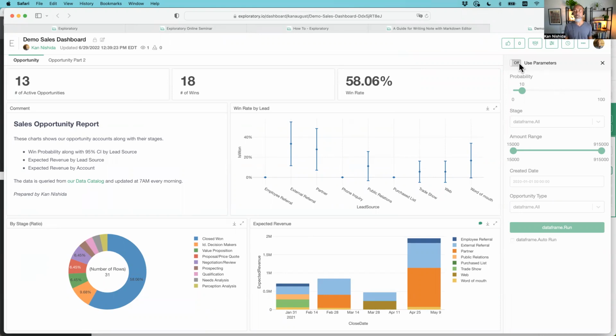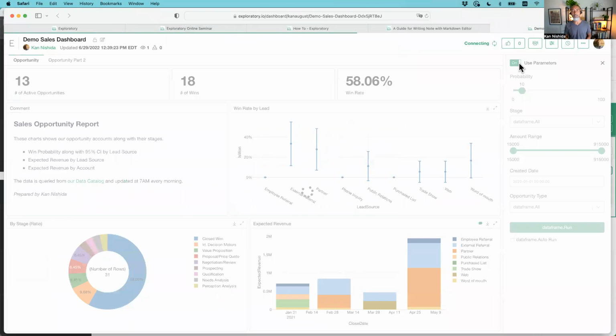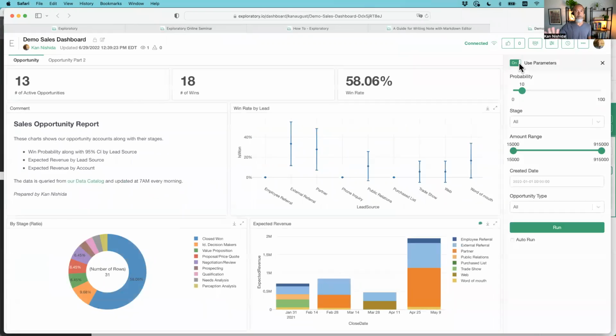And in order to use it, you want to click on this button to make it parameter mode or interactive mode. And at this point, there's an instance being allocated for this particular dashboard. Therefore, your users can interact with this dashboard. And then here, maybe I'm going to change the probability and then maybe opportunity type. I want to just focus on the new, and then maybe upgrade customers, and I click the run button.